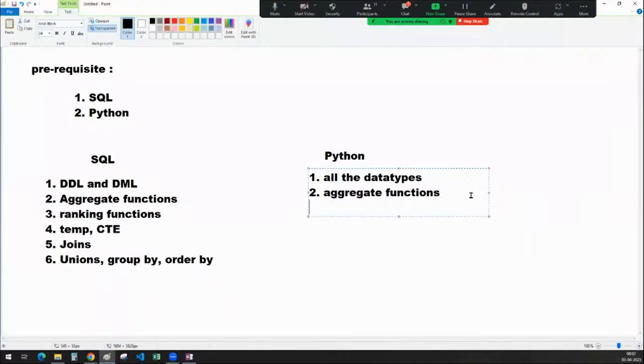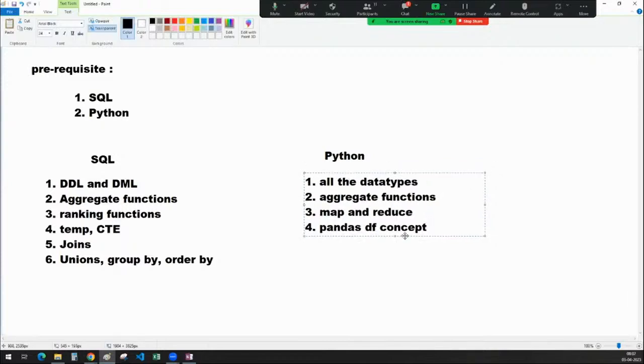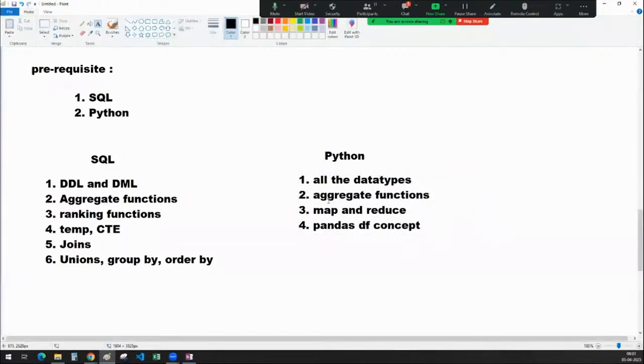If you get time, look at map and reduce. And if you still get time, just focus on the pandas framework. In pandas, look at the data frame concept, how to create a data frame. That's it. If you are focusing on these things, that is enough, I believe: all the data types, aggregate functions, map and reduce, pandas, data frame concept, if you get to it. But the minimum basic thing I would expect is all the data types and their differences, because if I say list, you should understand what a list is.